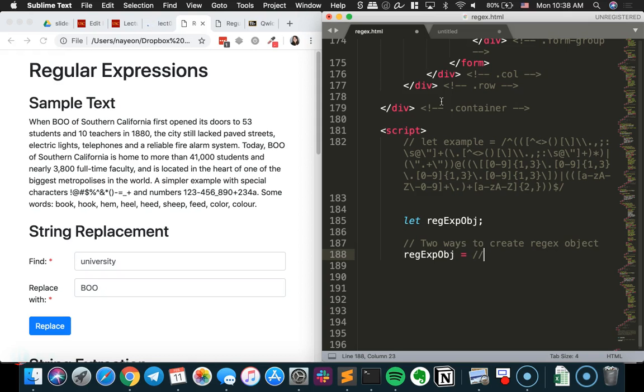The first way is using the forward slashes. Are these forward slashes or backward slashes? Forward slashes, we always go to the right. It looks like comments, but anything in between the forward slashes is a regular expression by default. It's the easiest way to create a pattern. So if I start putting stuff in here, that works.